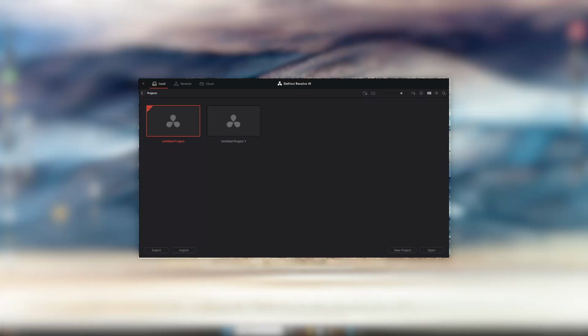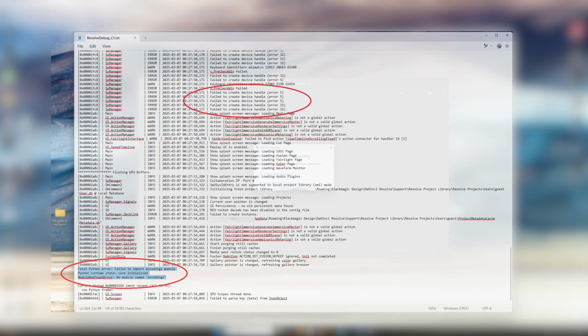If your DaVinci Resolve gets stuck at the Loading Projects screen and never fully launches, you might be facing a Python-related error. Check your log files. If you see an error mentioning Fatal Python Error, Failed to Import Encodings Module, here's a quick solution.